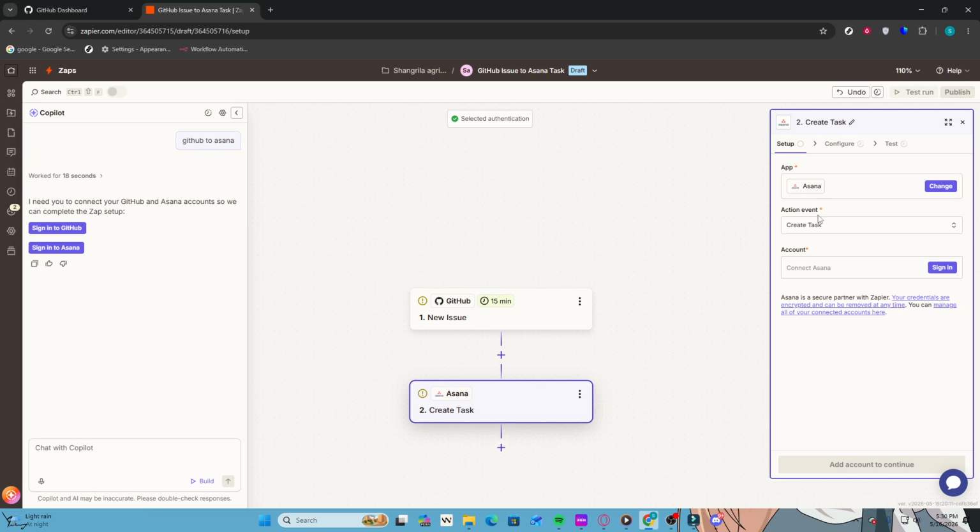After that, click on the section labeled Action Event. Here, you will specify what action should take place in Asana when the GitHub trigger occurs. Select Create Task from the list of action events. This selection ensures that a new task will be created in Asana whenever a new issue is added in GitHub.